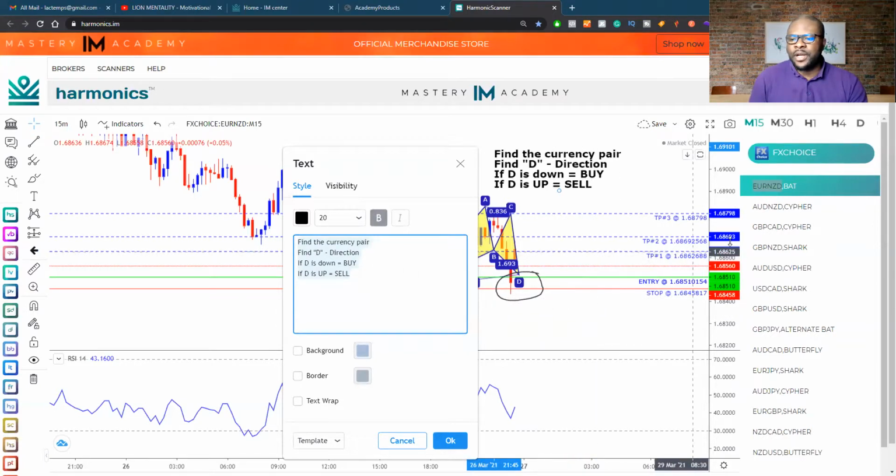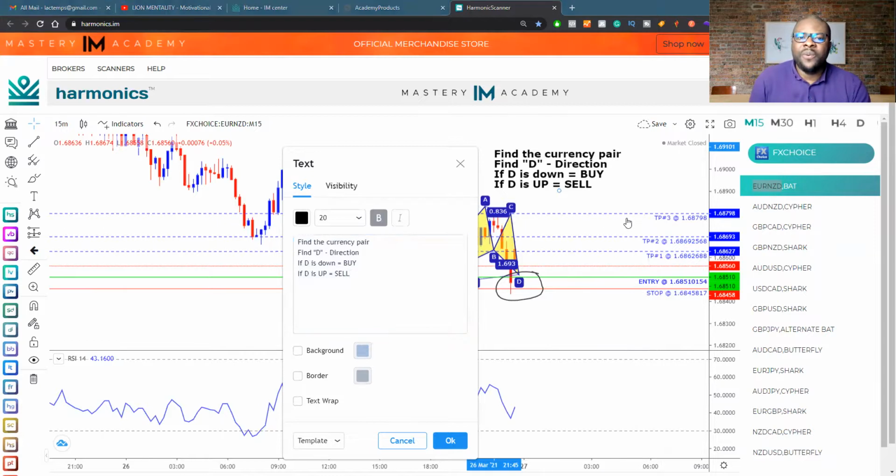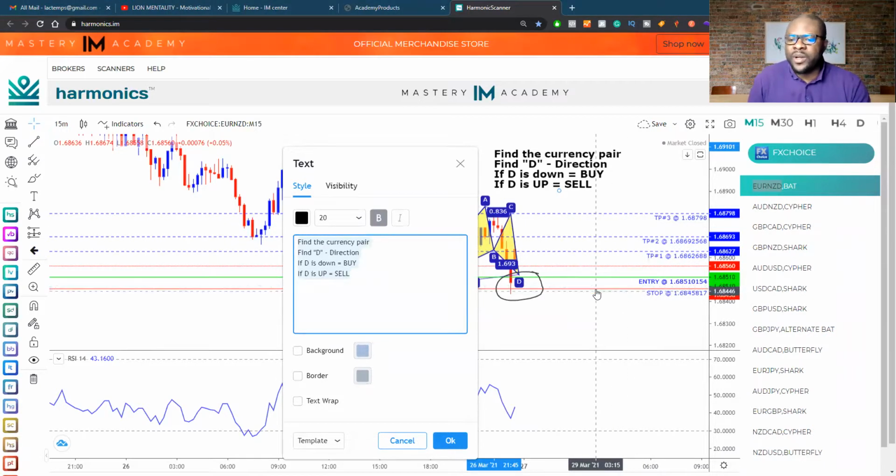So we know the currency pair we want. We have now decided what we are doing. The direction is already here for us. So the D is down, we buy up. The D is up, we sell down. So the next thing is, are we going to continue buying till eternity, or do we have a target where we will buy and where we will stop? If we have that, it makes life easy for us.